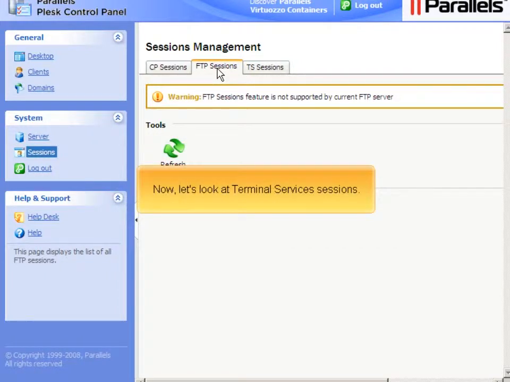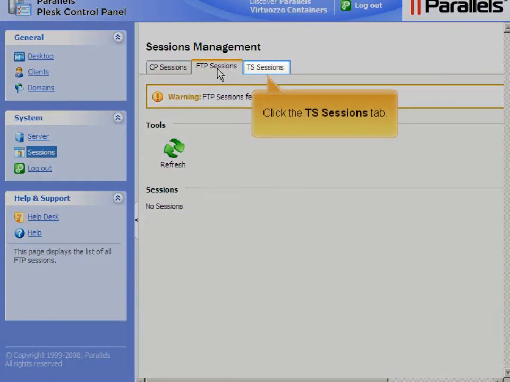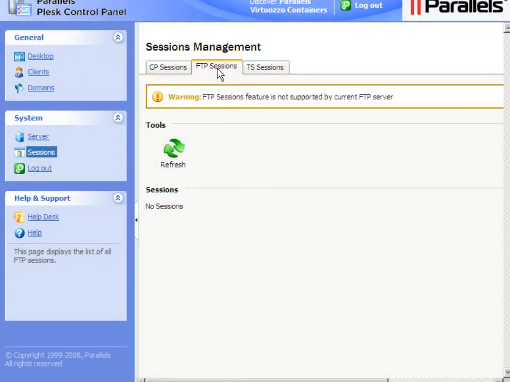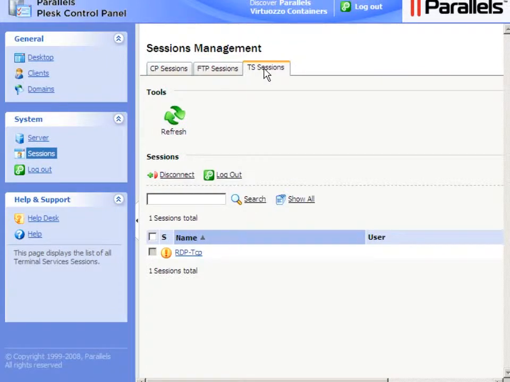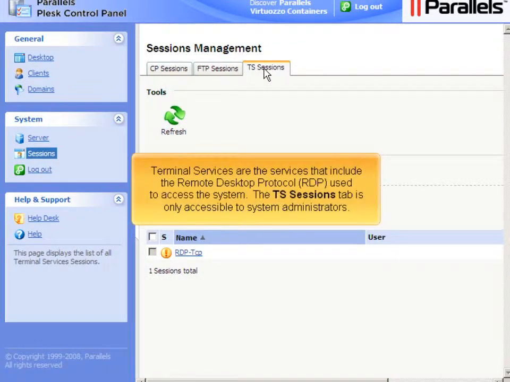Now let's look at Terminal Services Sessions. Click the TS Sessions tab. Terminal services are the services that include the Remote Desktop Protocol, or RDP, used to access the system. The TS Sessions tab is only accessible to system administrators.